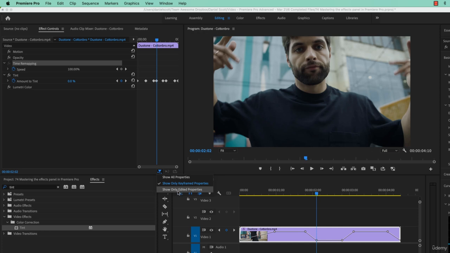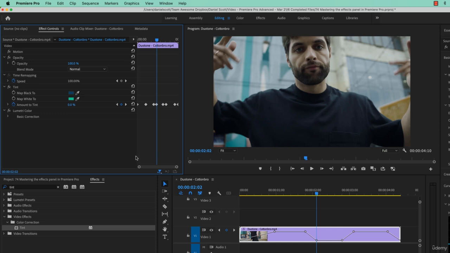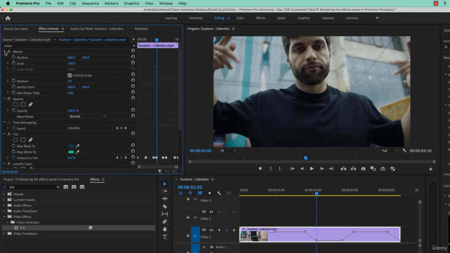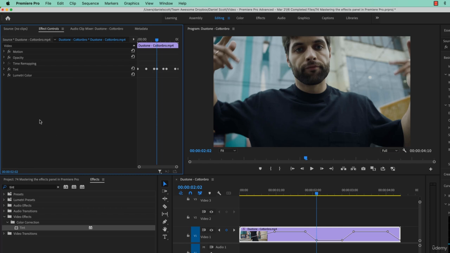This is another interesting one. Only show me the edited properties. So if you are changing things, say Lumetri, there's no keyframes in Lumetri, but you have edited it. It's something you've actively changed. You haven't changed anything in Motion, so that can be a handy one. I find I only use the keyframed one. Anyway, let's turn it off for the moment. Hold the Option key on a Mac, Alt key on a PC, and close it all up, and we'll look at tint.